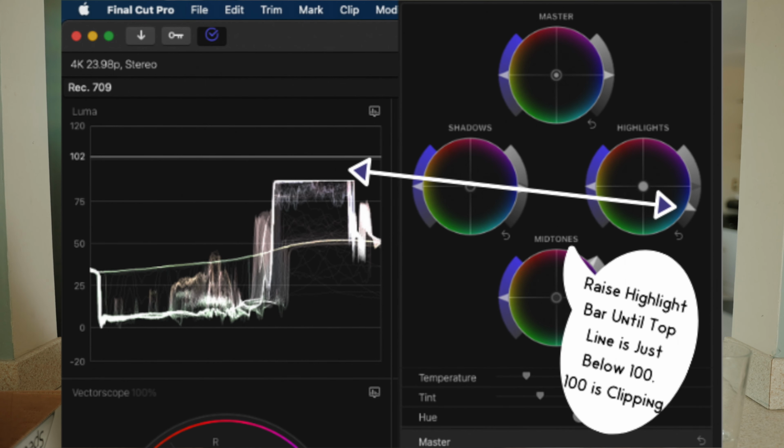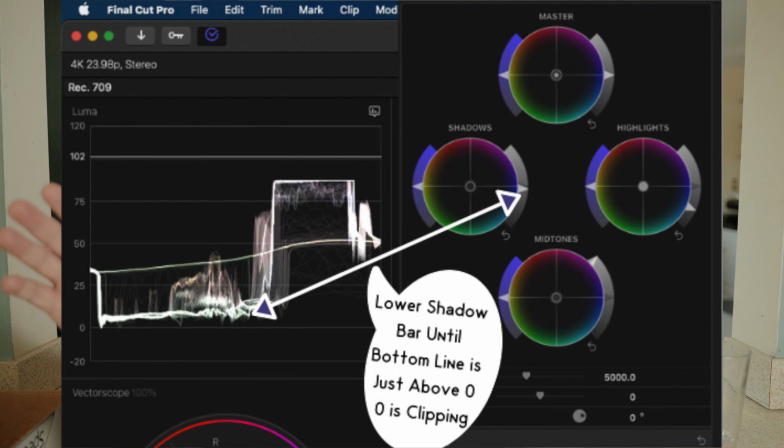First, you're going to up your highlights until you start to approach 100. You don't want to go over 100. You're probably going to want to keep it in like the 90-ish range because everything over 100 turns pure white. And you can do this kind of to your own taste. This is an art, not a science, but this is just going to give you a more punchy look to your footage.